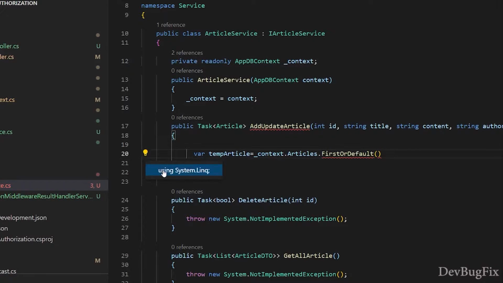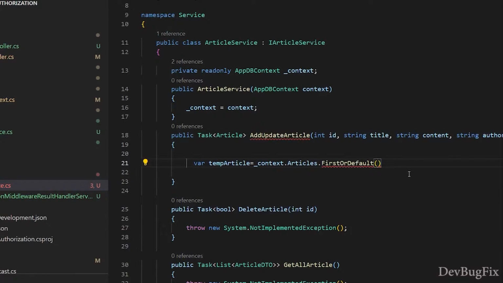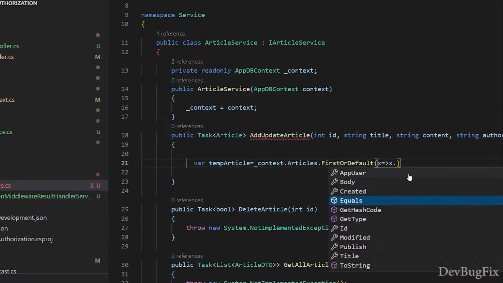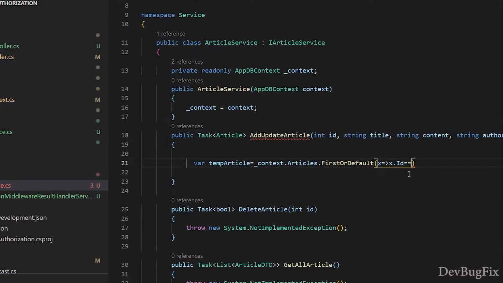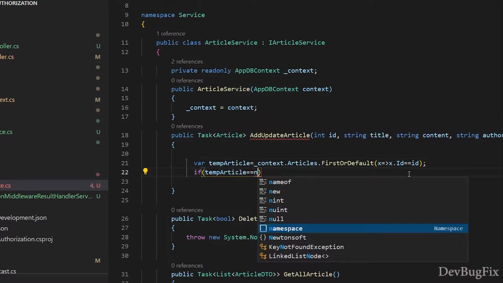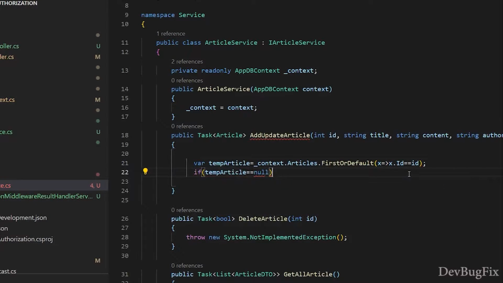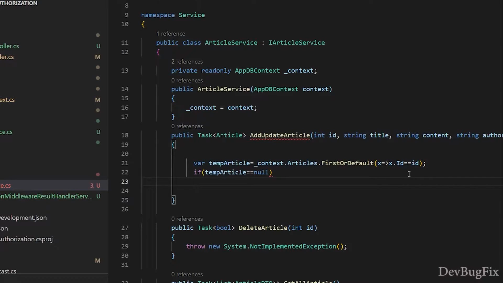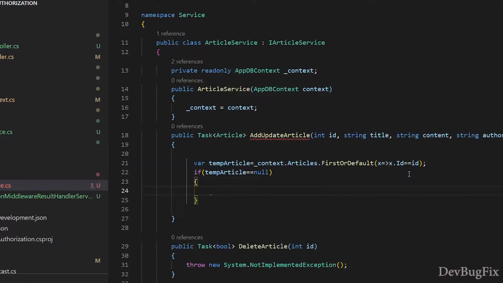Import link. In a first or default, we have to pass condition. Here X is object of article array. We will compare ID. It will return article object if any element fulfill this condition. Otherwise, it will return null. Now we will add null check. If this object is null, we will assume user is trying to add a new article. In if condition body, we will implement add article logic.